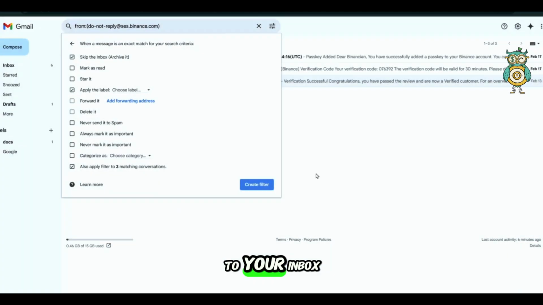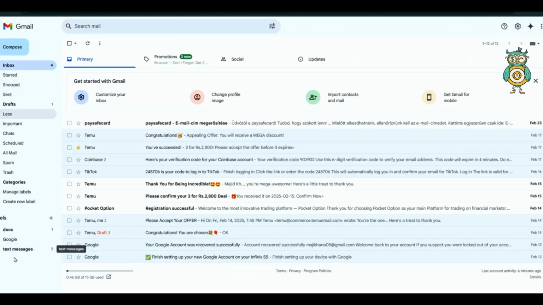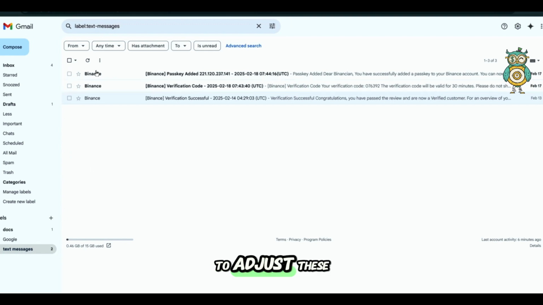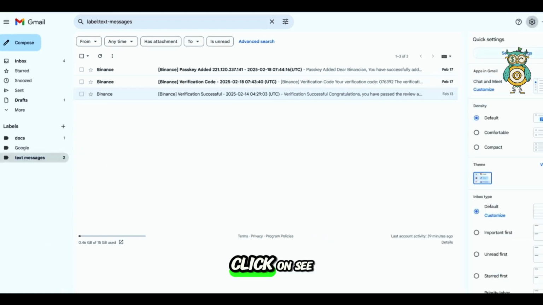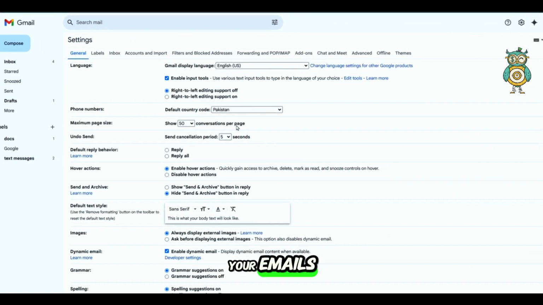Once done, return to your inbox, click on the docs label, and you'll see all the filtered emails moved there automatically. If you ever need to adjust these settings, go to Settings, click on See All Settings, and make any necessary changes. That's it. Now your emails will be automatically sorted, making it easier to manage them.